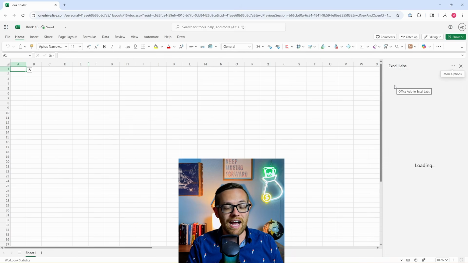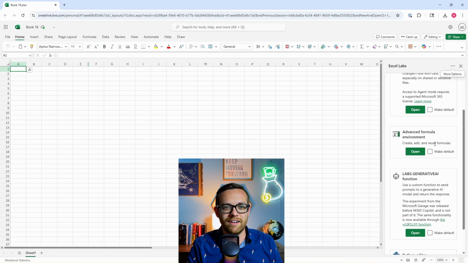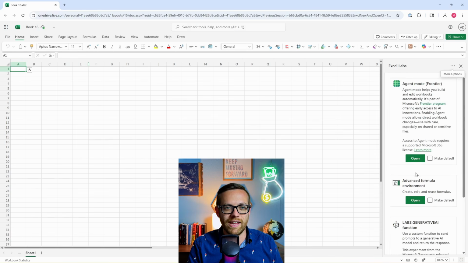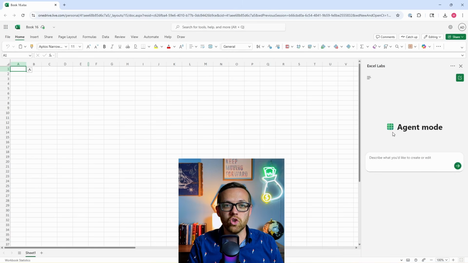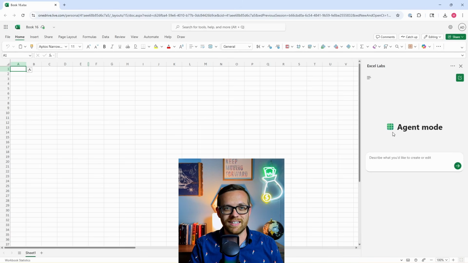on the right. Now, there's 4 different labs that Microsoft is testing at the moment. We've got the agent mode, which is in the Frontier program. We've got the advanced formula editor. We've got the generative AI function, and we've got the Python editor. But again, for today, we'll look at our agent mode. So here's agent mode. It looks a lot like a Copilot window, but again, it's going to have the ability to run multi-step processes and truly control Excel and work with different kinds of data. Whereas Copilot is really restricted to well-structured data sitting in tables, agent mode can do nearly anything in Excel that you could do. So I'm going to give it a prompt.